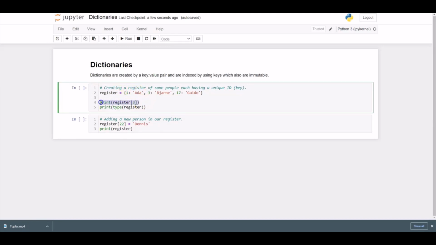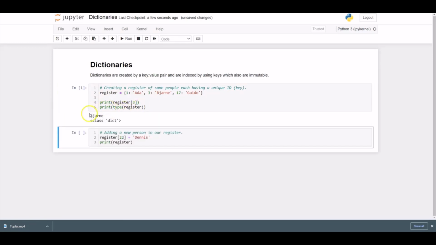On line 4, I'm going to print out the value whose key is 3. And looking at our dictionary, we see that that is Bjarne. And then on line 5, I'm going to print out the type of my variable register, so I expect to get the answer dictionary. So I press Shift Enter to run this code, and just as expected, we got Bjarne and then dictionary as the type.